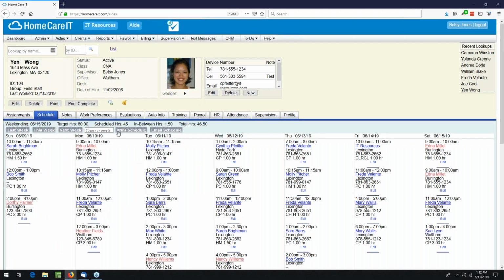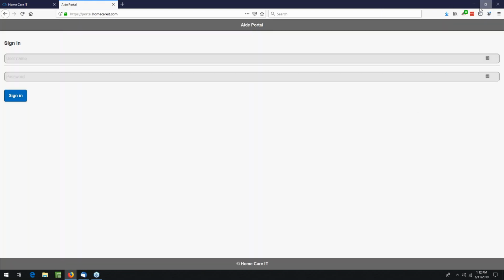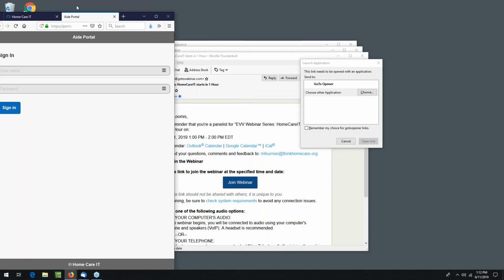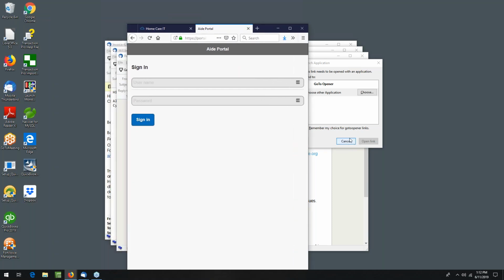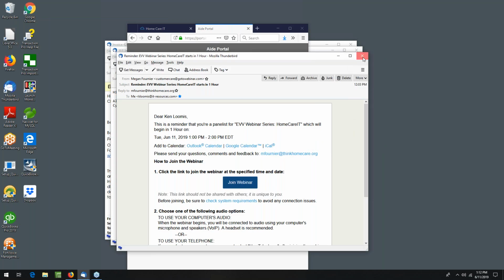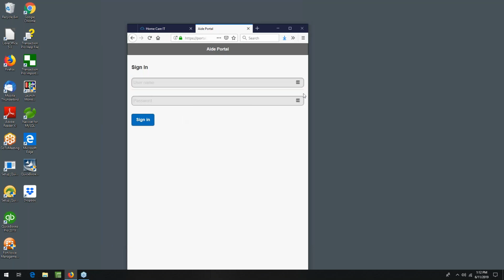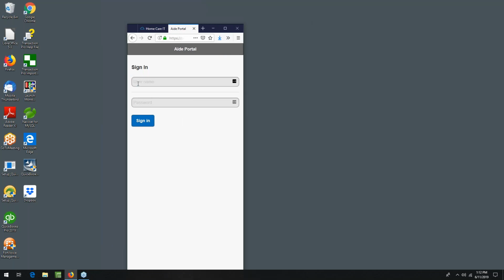So what does she see when she goes to her portal? Let's take a look at that. So let's pretend that this is a phone. Oops. And get rid of all this. Hope I didn't just close the meeting. Here we go. So let's say this is Yen's phone. She's going to type in her username and her password.